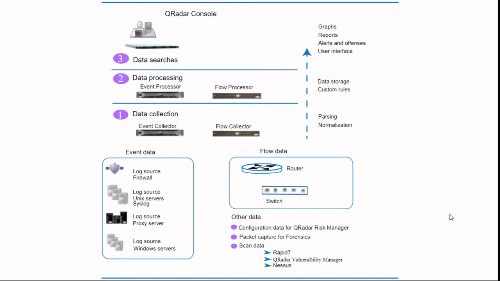The second type of data is flow data. Flow data is information your network generates upon communication, or perhaps this is the session information from one host to another. These events are transformed into flow records.